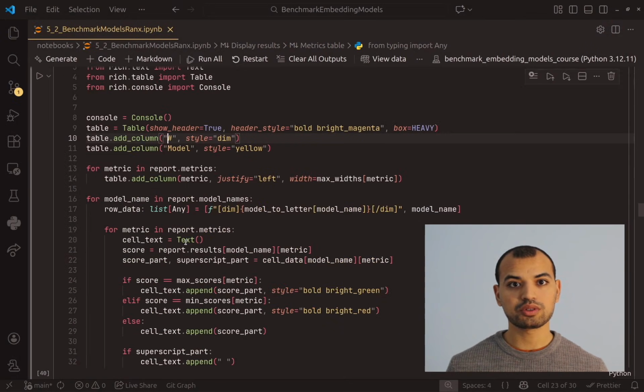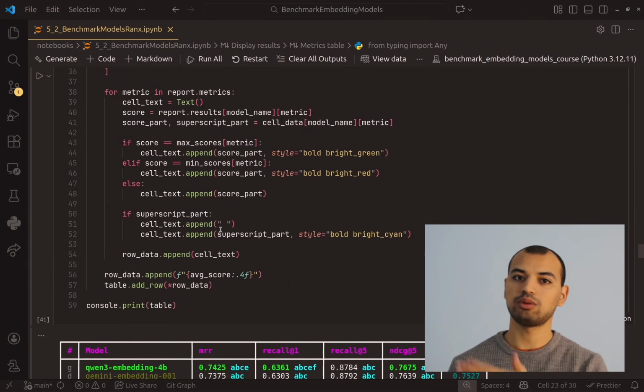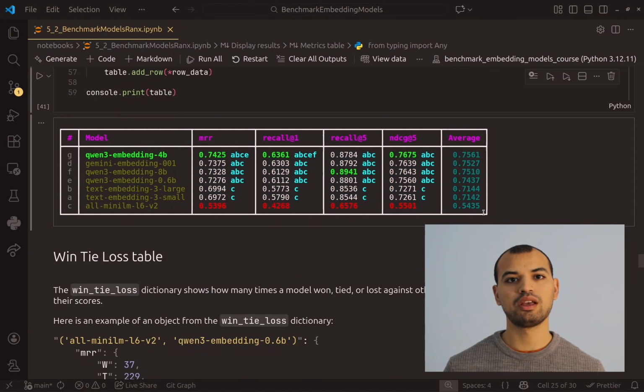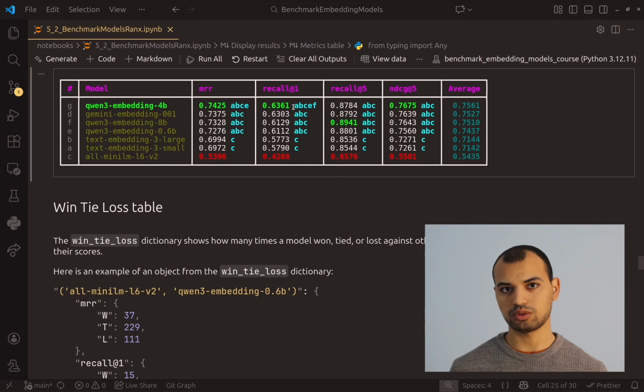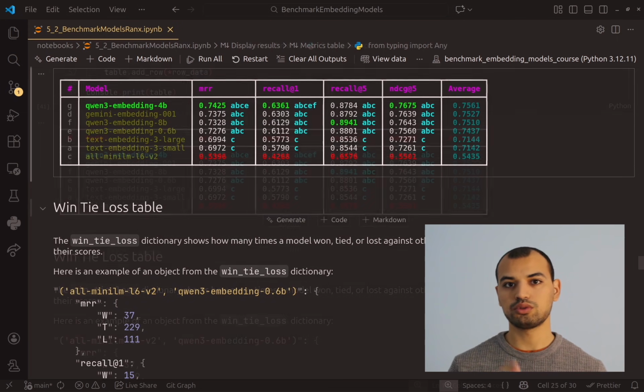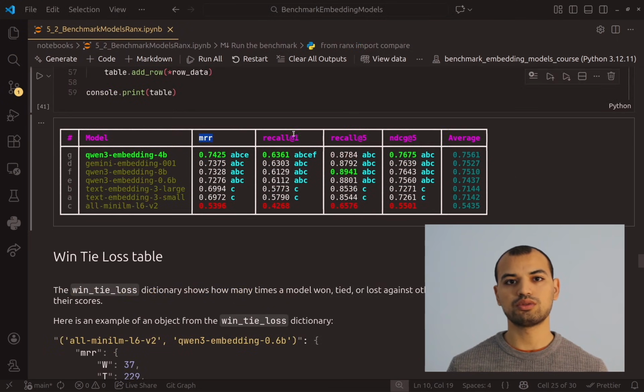By the end of the course, you will be able to generate a table that looks like this, where you will be able to compare a lot of models. In my case, I used a lot of open source models and two closed models from Google and OpenAI. And you'll see that you'll be able to use multiple metrics to compare these models.